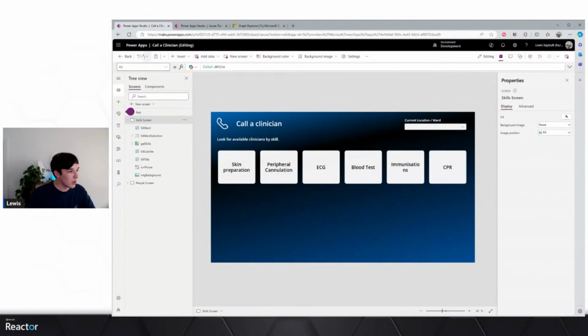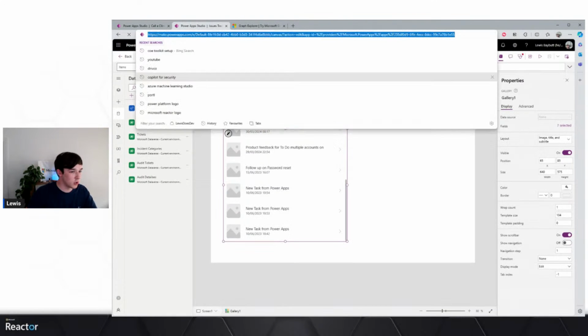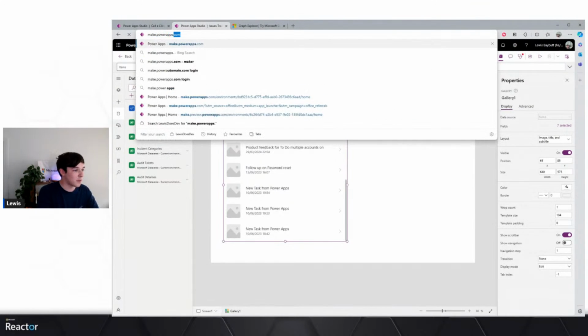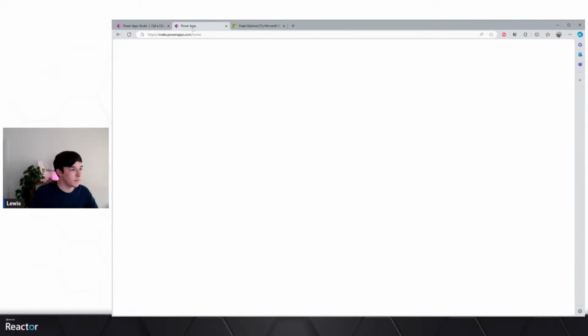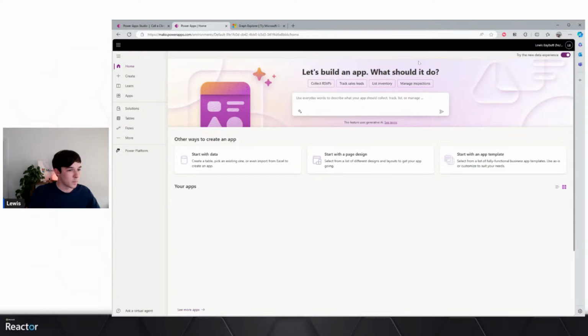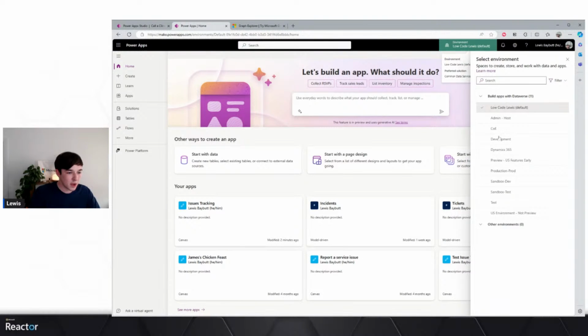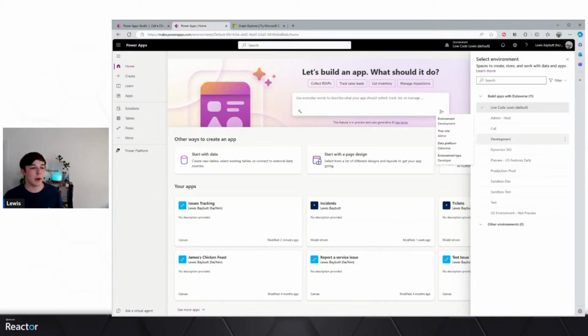Now, I am going to jump into make.powerapps.com. I'm going to step out of this app for now. And now I'm going to switch to my development environment in the Power Platform. One of the concepts to become familiar with in Power Platform is the different environments that we can work with and how that supports different concepts like application lifecycle management and data boundaries and different things like that.